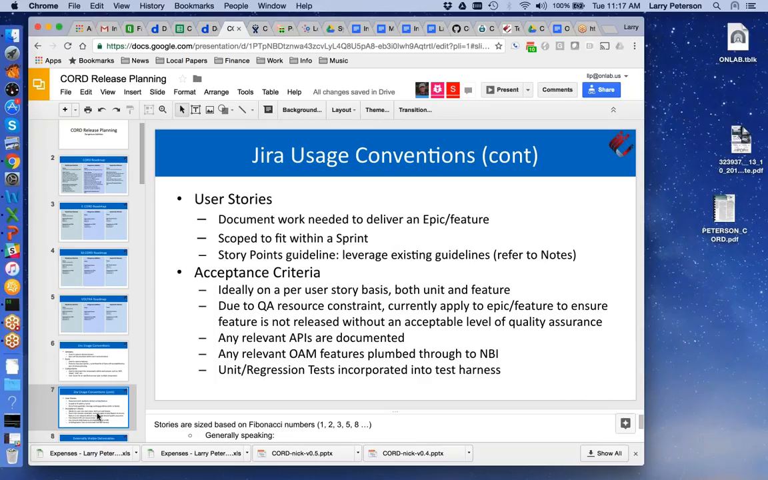Then we would have user stories, and user stories would be associated with an epic. From a hierarchical standpoint, we're going to have a release with a prioritized set of epics. Within the epics, there would be user stories needed to accomplish the epic. As part of release planning, we would establish the set of epics and, to some extent, user stories and story points associated with the work needed for the release.